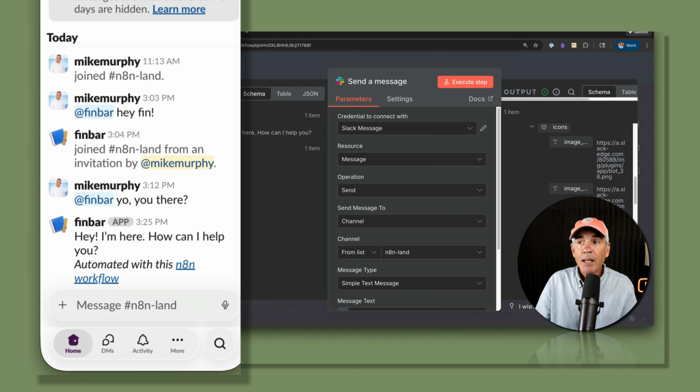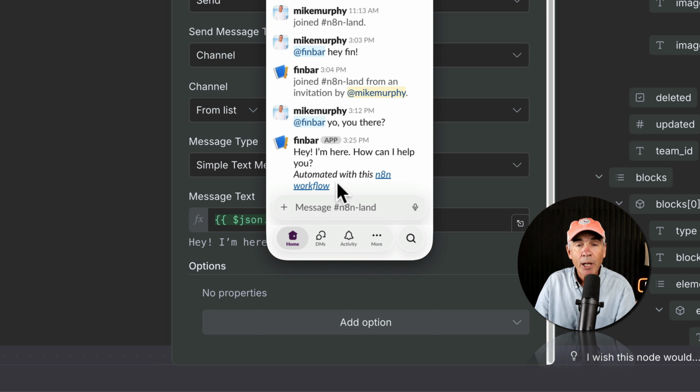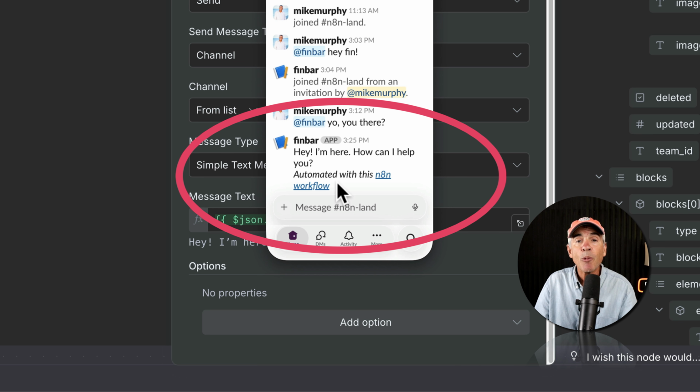It is working. And a bonus tip while we're here, because you might have seen this in other apps that you've used, such as Telegram, WhatsApp, etc. At the bottom, it says automated with this n8n workflow with a link back to the workflow.